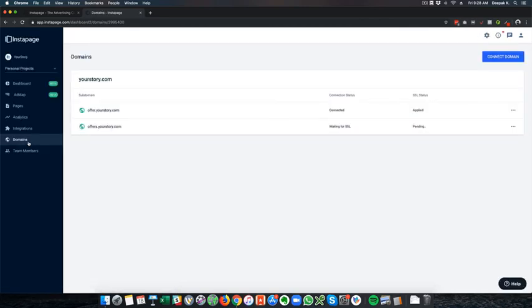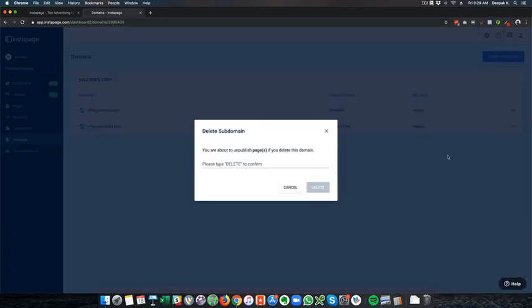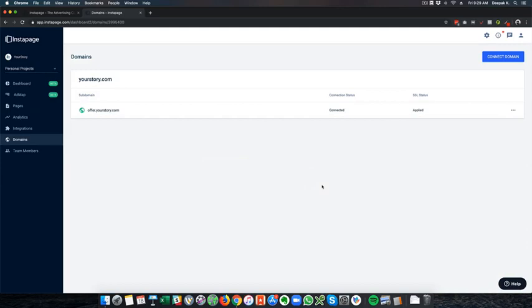If I go into domains, this is where you go ahead and configure your subdomain, and here you can see offer.yourstory.com is the subdomain that we have connected, and that's where we are hosting the landing pages. This is a domain which we are not using, so I can go ahead and delete offers.yourstory.com, which is not required anymore.